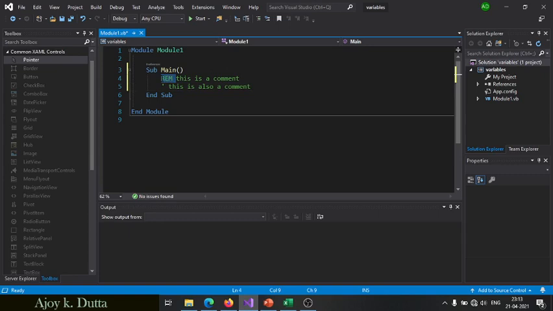If you are familiar with Visual Basic, like QBasic and all, you will remember that to create a comment in QBasic we used to use the word REM. Because Visual Basic is the upgraded version of QBasic, we still have this word REM. But we prefer using the quote because it's smaller, right? If you give a single quote, then immediately it becomes a comment. So these are the two ways in which you can create a comment.